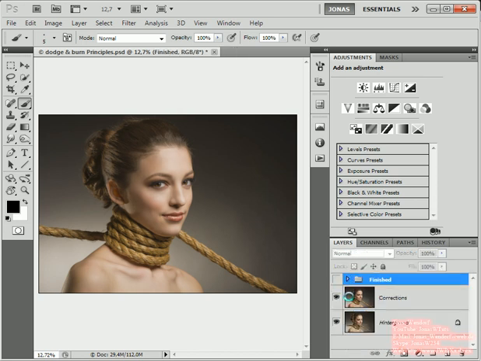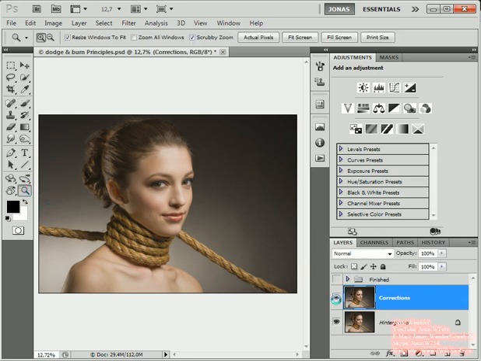So let's get started. I'm going to disable my layer group of finish now. And let me first say that I did some corrections in advance so that we don't have to do these anymore and can concentrate completely on the dodge and burn process.